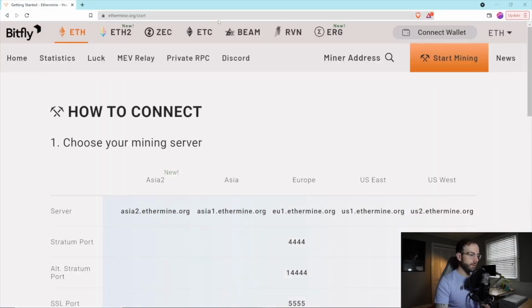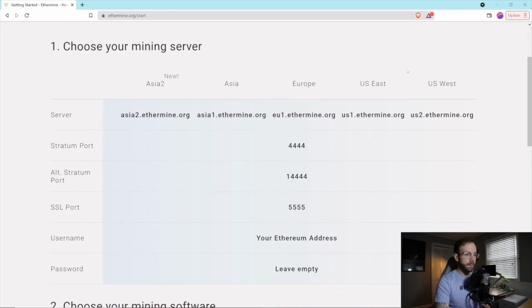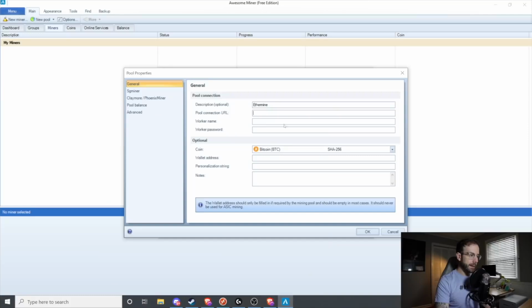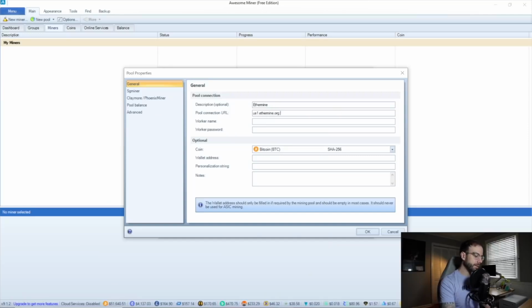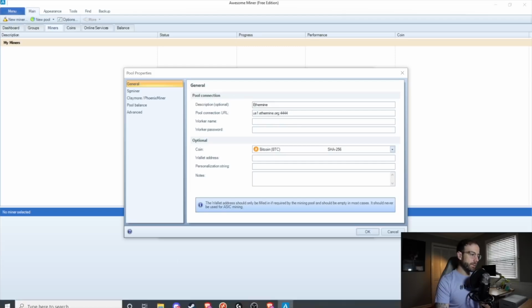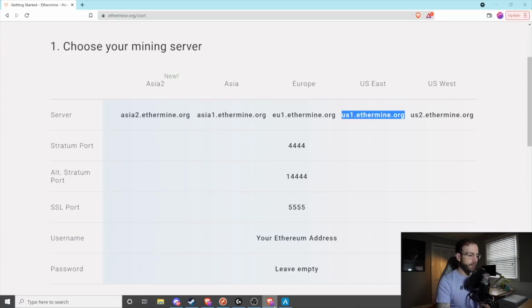So we're going to go to the getting started for Ethermine here, and I'm in the US East, so we're going to go ahead and choose that. I'm going to copy that and paste it into here, and I saw that the port already is 4444. And then I need a worker name. My worker name is going to be my wallet address.